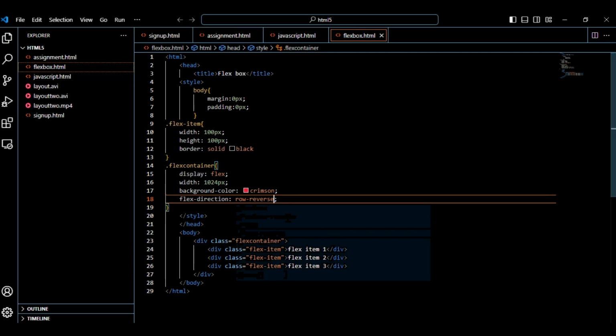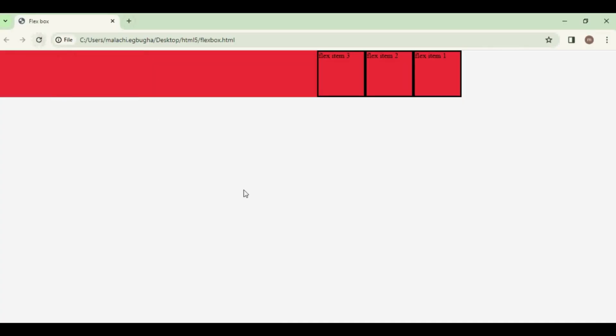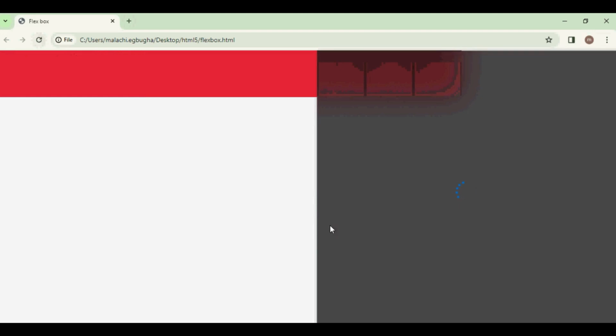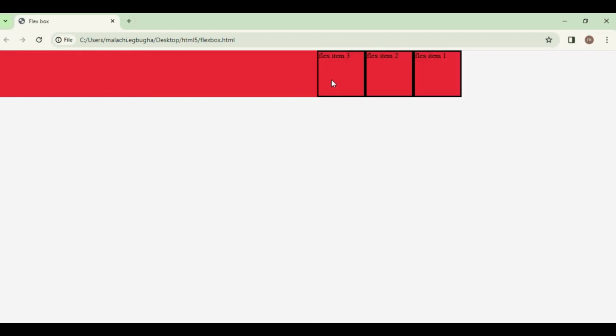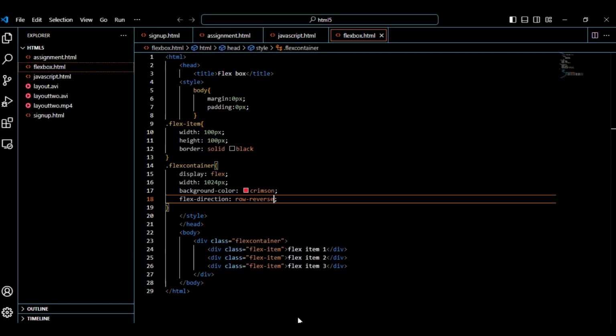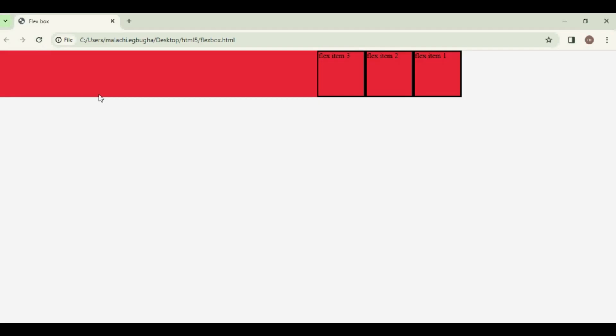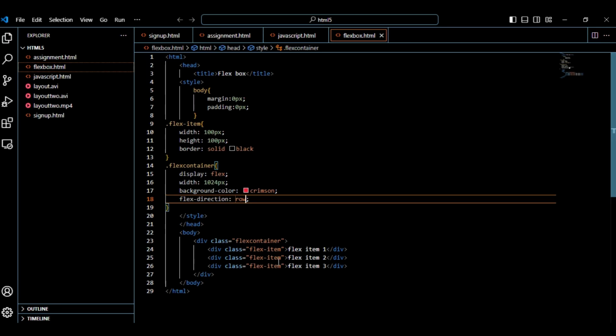You can see that flex item 3 comes first, flex item 2 comes second, and flex item 1 comes next. If I make this row, it's going to arrange itself normally, which is flex item 1, item 2, and item 3. You can see that my flex items are stacked horizontally. So I can use row reverse to change the arrangement of my flex items.